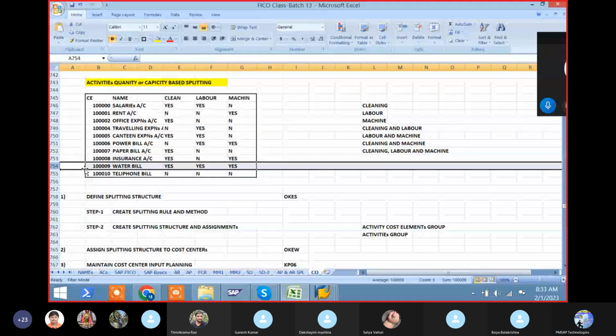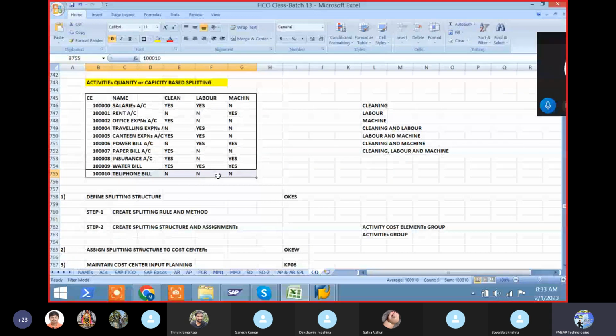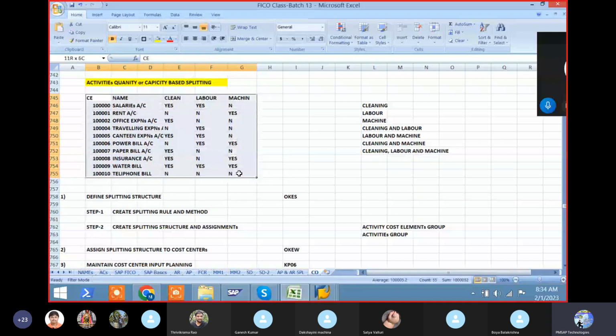Next one, water bill. I am paying the water bill for all three: cleaning workers, labor workers, and missionaries, as I am using some water. So this cost is applicable for all three activities, and it will split the cost based on consumption, not equally. And last one, telephone expenses. This does not belong to any, so skip. Following, right? Yes, note down this.